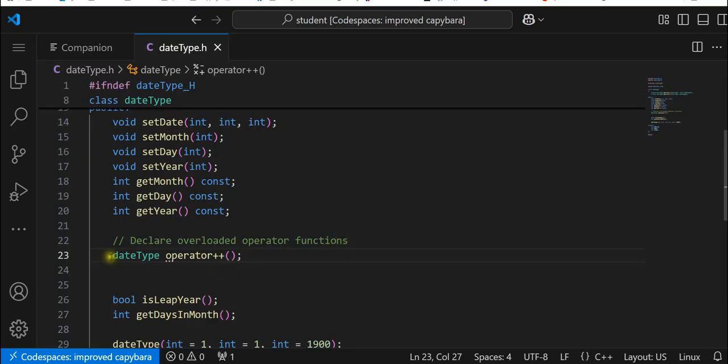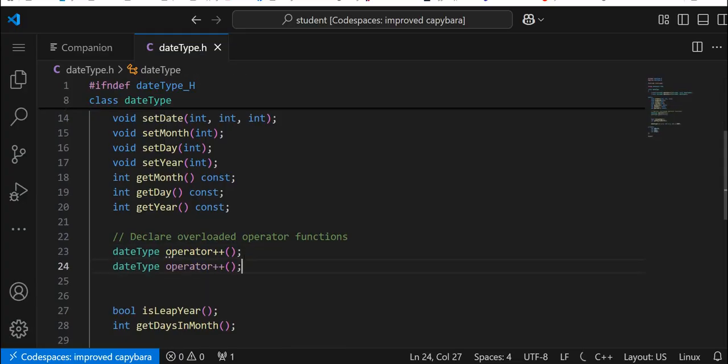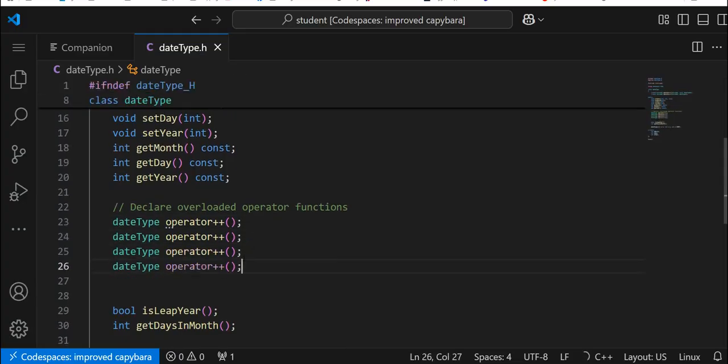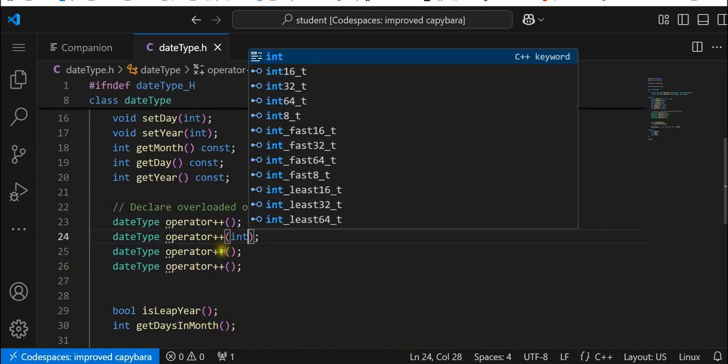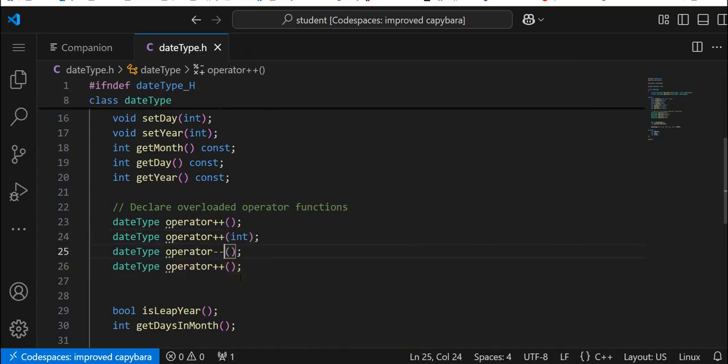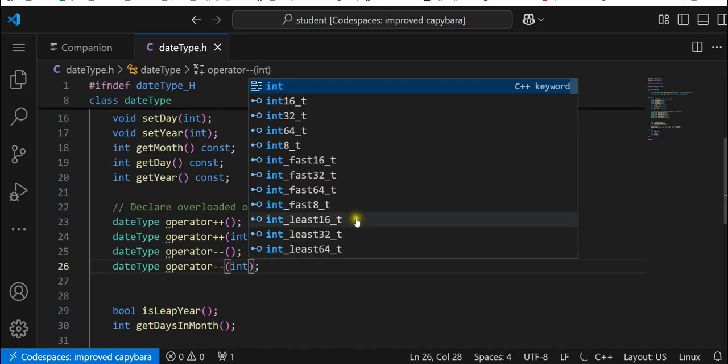Alright, so let's go ahead and copy this. We'll make all four, increment and decrement, for the plus plus and the minus minus. So let's put an integer inside there for the postfix versions. Here, let's change this to minus minus, and do minus minus inside as well. And we have our operators.